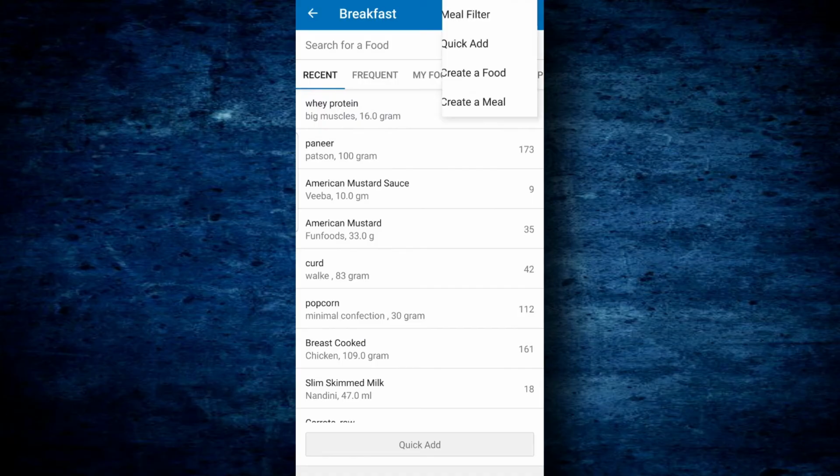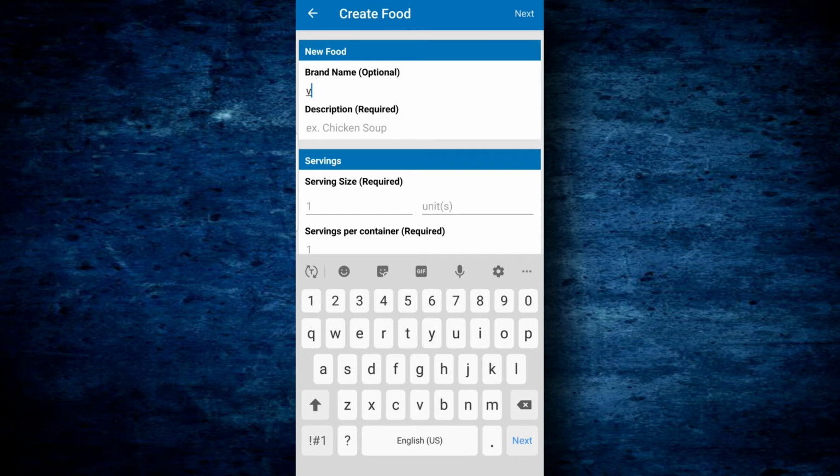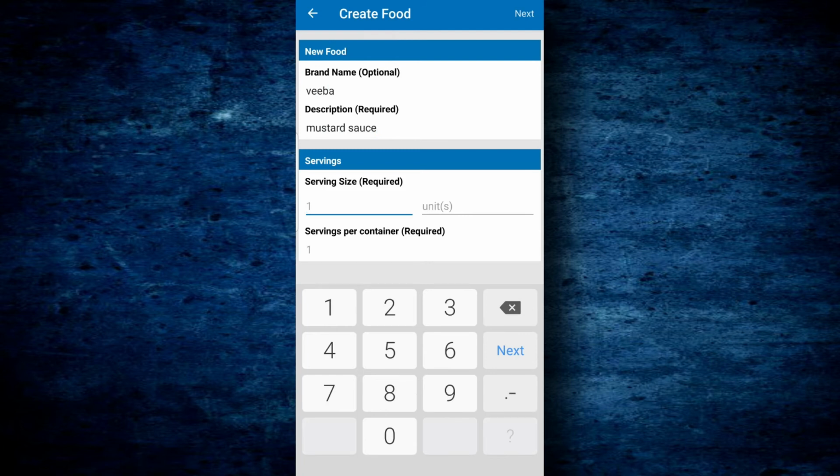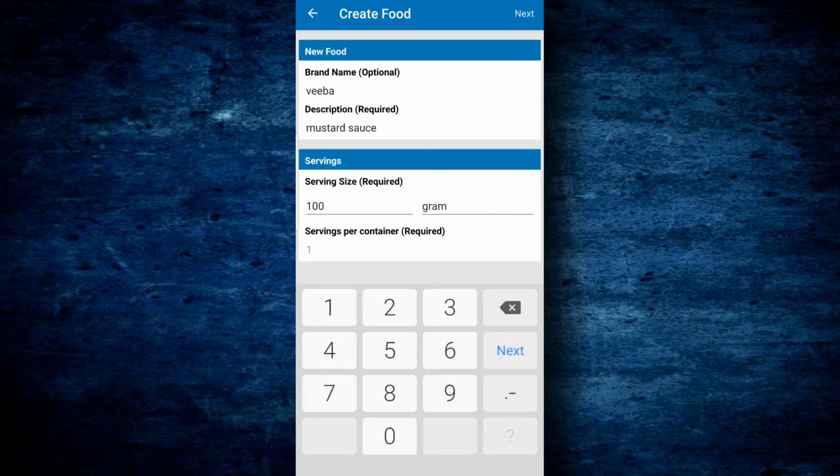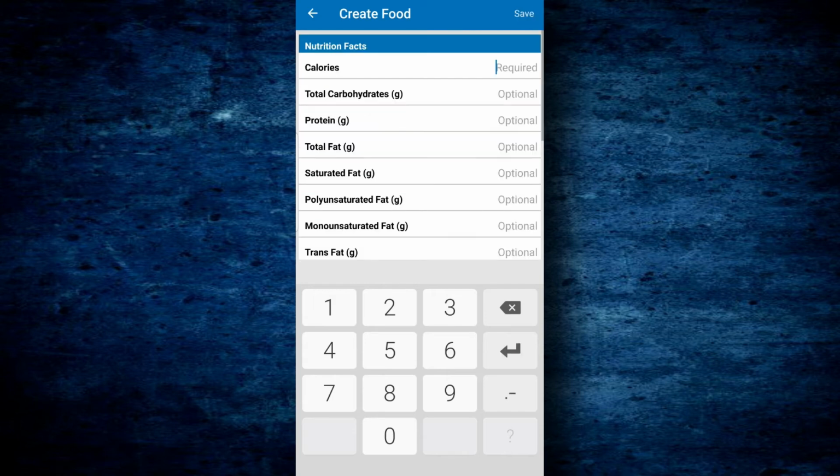If you still can't find a listing for the product, you can add the product manually. Let me show you how. You go here, you can create a meal or you can create a food. The choice is up to you. We know this mustard sauce brand name is Viva. Description: mustard sauce. Serving size, I usually enter 100 grams. Units. And I always keep the servings as 1. From here we enter the data provided by the manufacturer at the back label of the container.